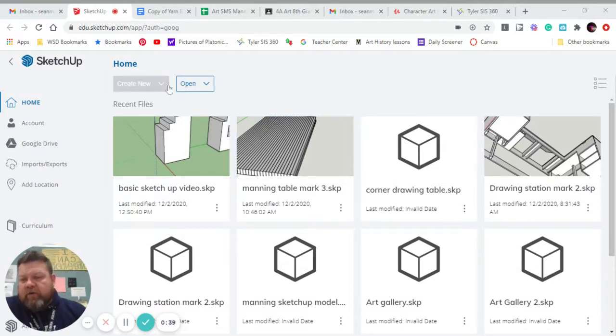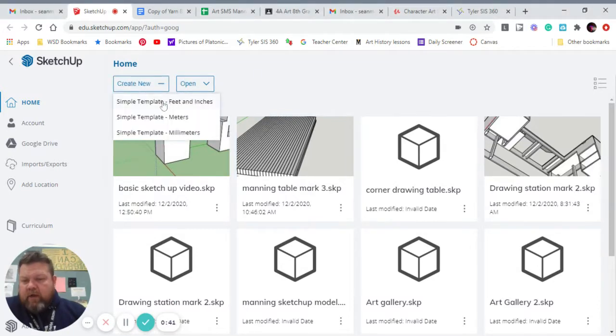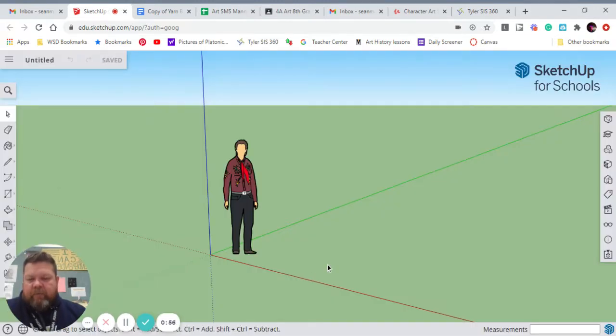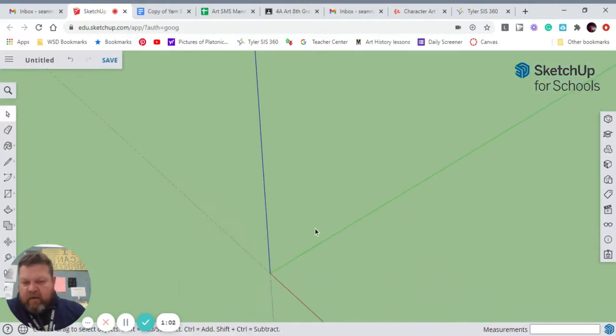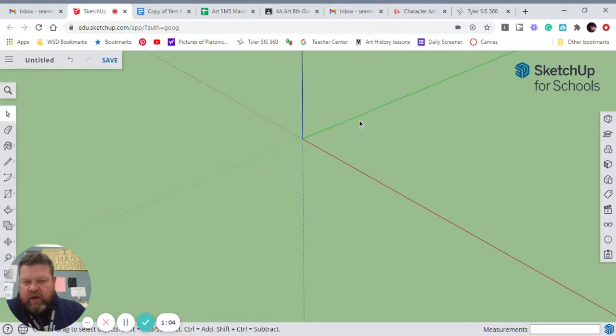All right, I'm just going to go to create new, and then I'm going to go to my simple template. If you don't know how to get where I'm at right now on the screen, go back a video, watch the basic SketchUp video, and that's going to get you in the right place. So simple template, feet and inches. I'm going to select that, and here we go. Okay, I'm going to click my man here, hit delete. That way I've just got my three-dimensional area.